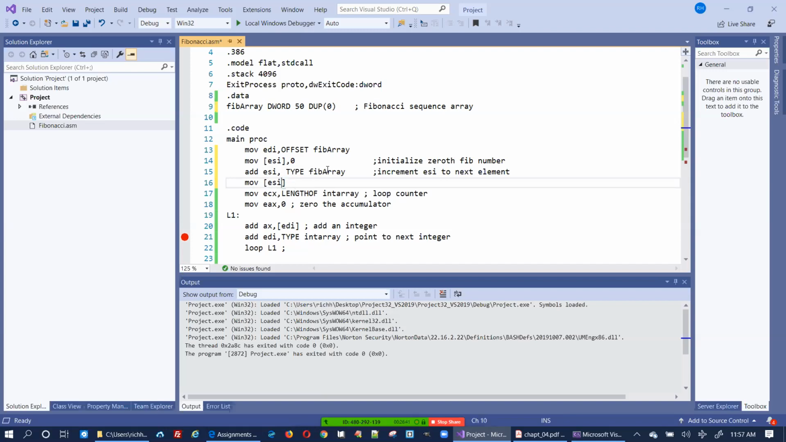Okay, by the way, this is not going to work, and I'll fix it later, but you'll see it first. Okay, this is initialize the first fib number. And then we want to initialize the loop counter, and let's just do it. Let's do it 20 times. Let's do it 25 times.